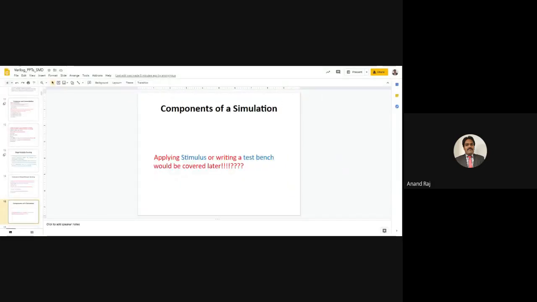Then you can see the components of a simulation, or parts of a simulation. Applying stimulus, or writing a test bench, would be covered later, definitely. At this point, I feel that it is difficult to write the test bench code for you guys. Just understand that we need to write a test bench code for applying the inputs.